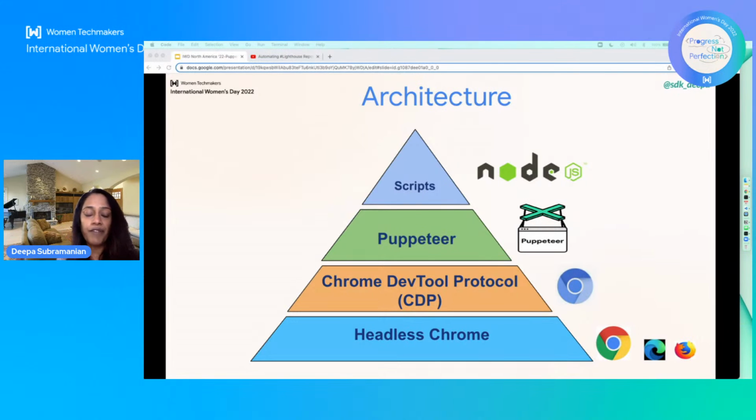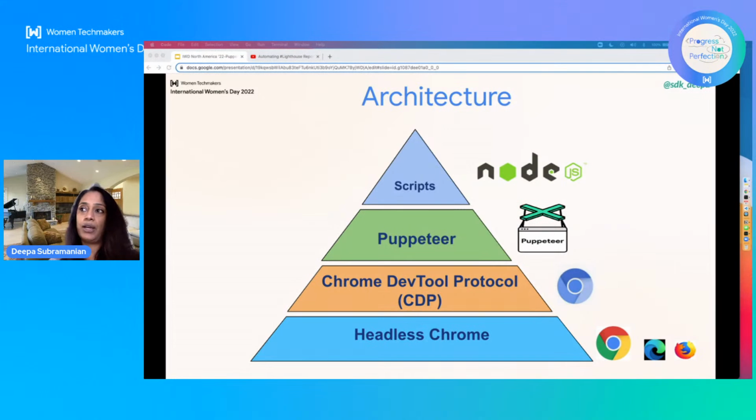And there's support for Firefox, and you could also use it with Microsoft Edge because it's a Chromium-based web browser. There are extensions available where you can add them and then make it work with the Microsoft Edge browser as well.